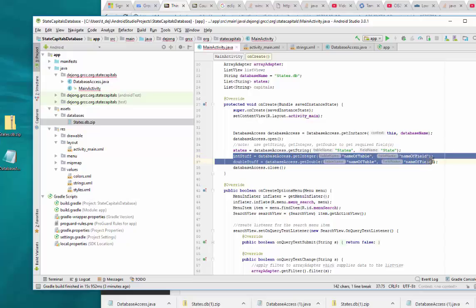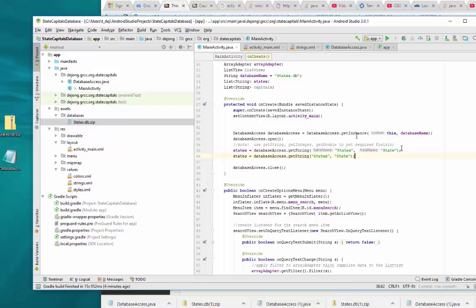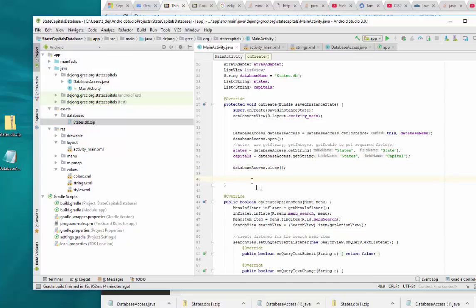Get rid of these two here because they're just examples of getting doubles and ints out of there. Let's go ahead and copy this because it's quite similar to this. Like that, and this time we're going to take capital and we're going to say our capitals is equal to that and close the database. Wonderful.